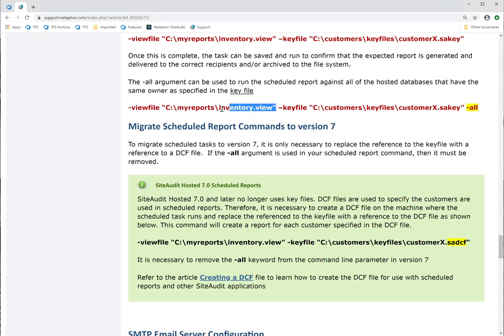In this example, it's your inventory view that you've customized to generate a specific type of report that you want. And then you have this key file parameter that points to the key file that's being used to connect to your customer databases. And then you have an all keyword that specifies run this report for all of my customers that are accessible with this key file.